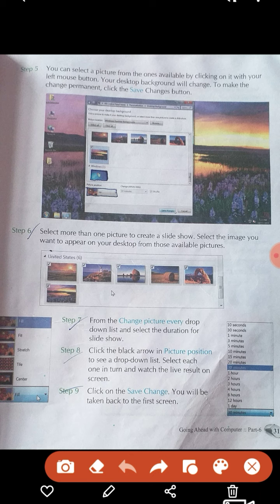So these are the steps that you need to follow to change the desktop background and picture of your computer system. Okay, students, take care.